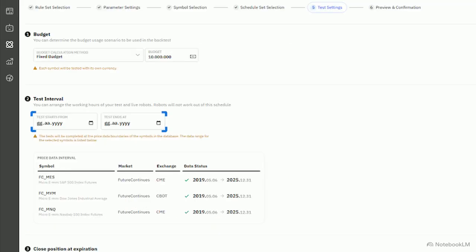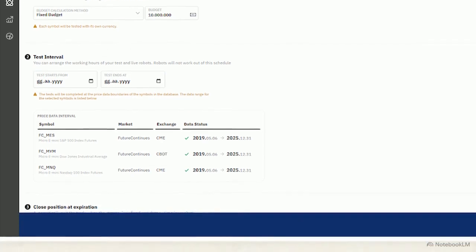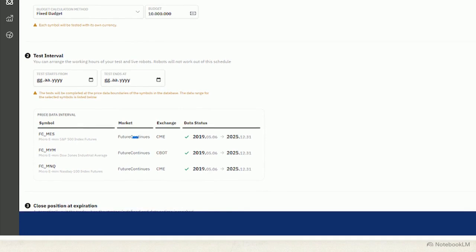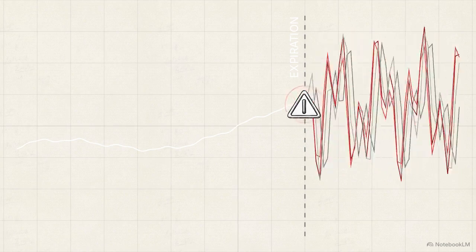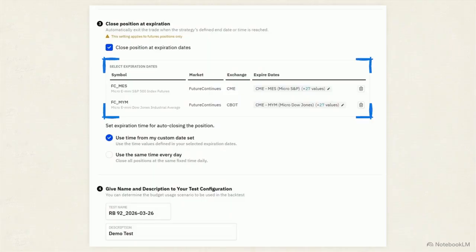Below the budget settings, you must define the test interval dates. Pay close attention to the price data interval table. Your selected dates must fall within the green checkmarks of the data status column to ensure historical data is available. If you are testing futures symbols, you have to account for contract rollovers. Leaving positions open on expired contracts will heavily distort your historical data. This configuration section solves that problem.